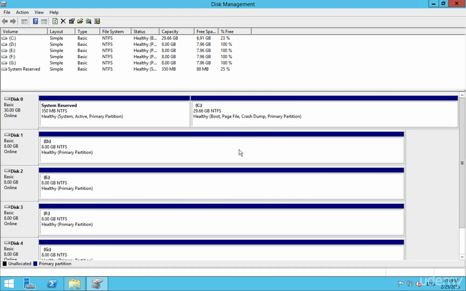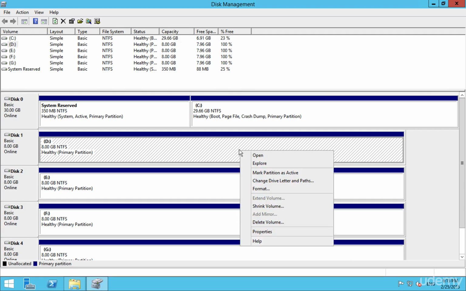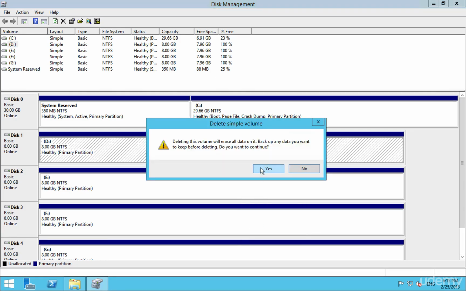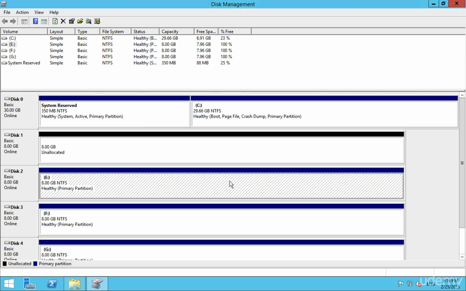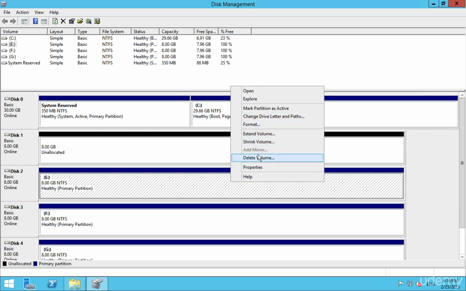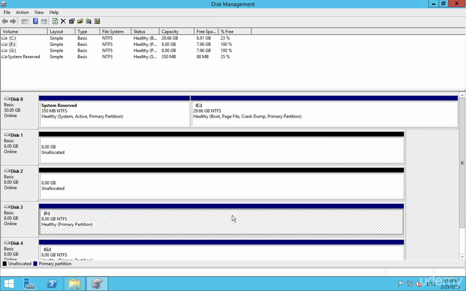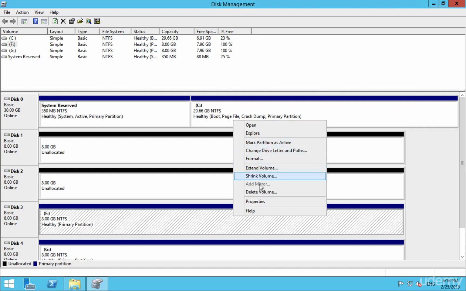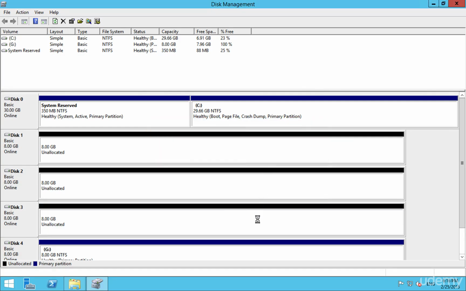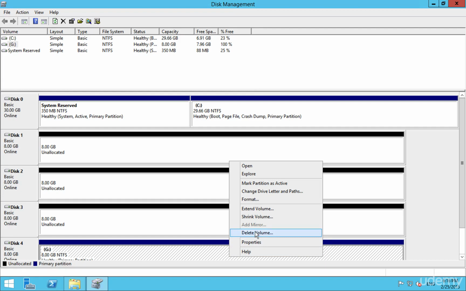Now, as mentioned at the start of the lecture, there's an exam question around how you can improve I/O, and the way you would do this is by creating a RAID. So that's what we're going to do now. If you right click on the first volume and go to delete volume, it'll give you a warning message saying it's going to erase all data. Just hit yes. We're going to do this for all 4 volumes. So just go ahead and hit delete volume.